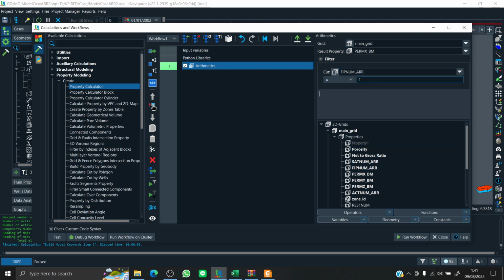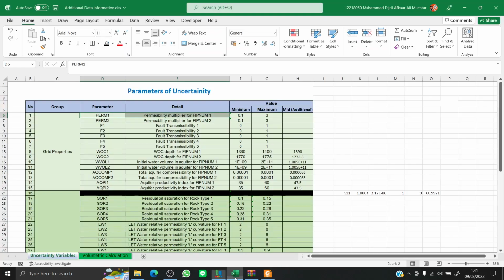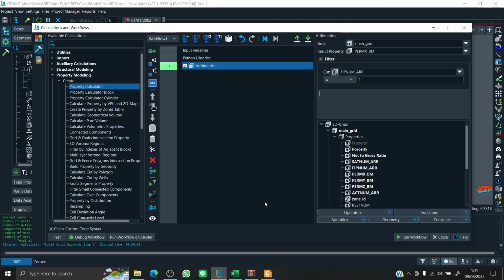We're going to multiply our permeability with some multiplier. We call it perm1 as permeability multiplier for Vipnum 1. The multiplier ranges from 0.1 to 3. Okay, these are the variables. And how do I incorporate the variables?